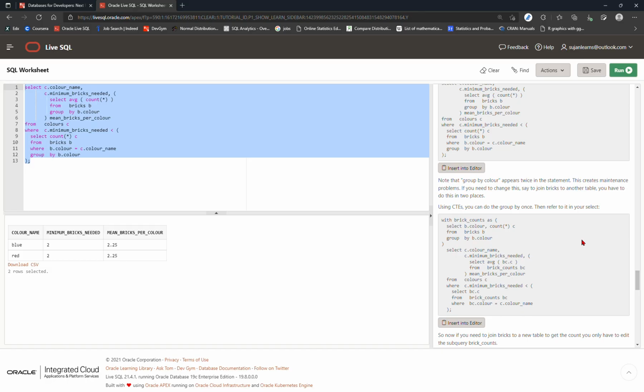If you look closely, you will see that group by color appears twice. This creates a maintenance issue in the long run, because if you modify one, then you have to modify the other also. Like if you join the bricks with some other table, then you have to join in a second place also.